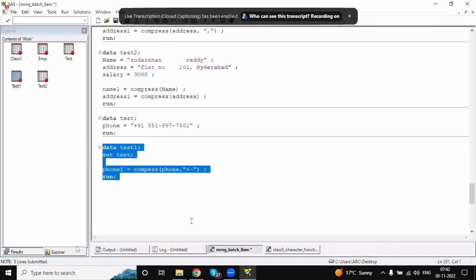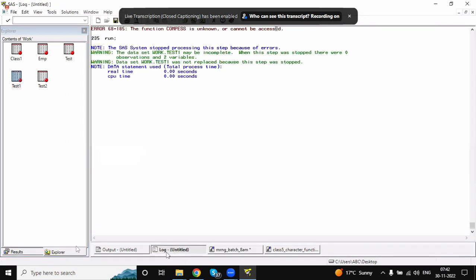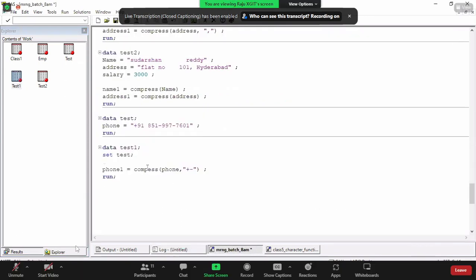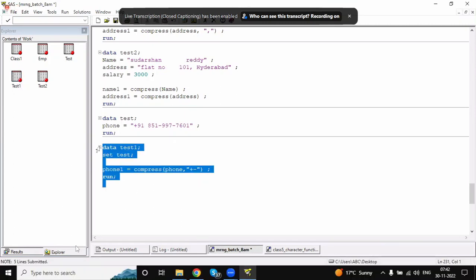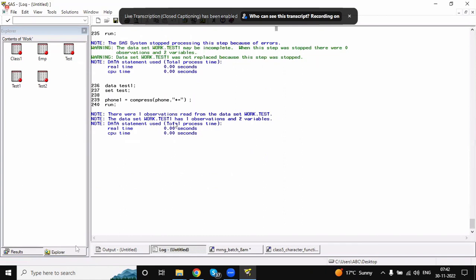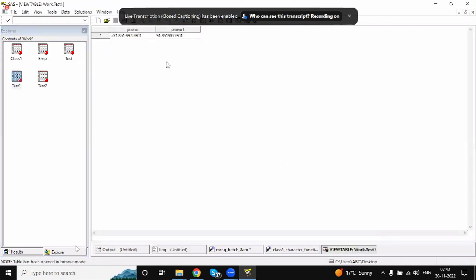Still errors. Your spelling for compress is wrong. Now check the log. See, no errors. The test one data set is created. See, now plus and minus symbols are removed.